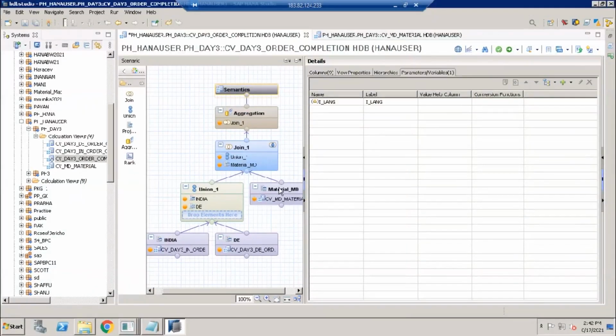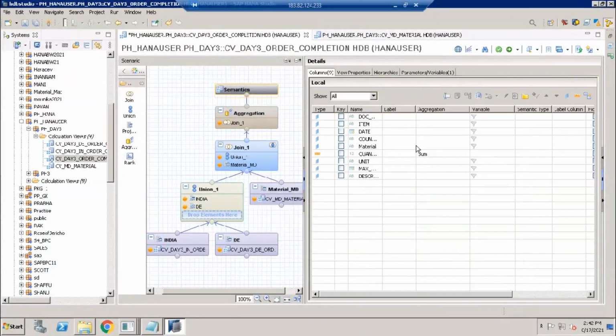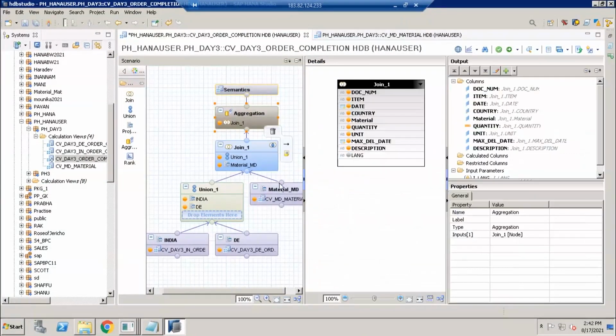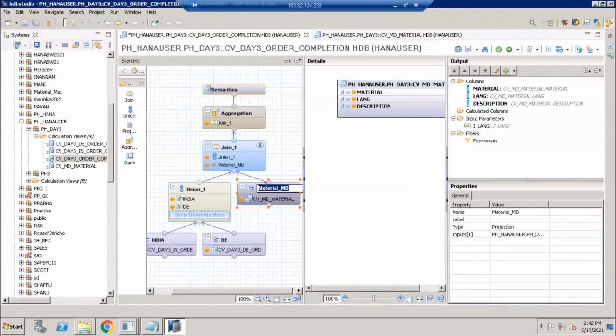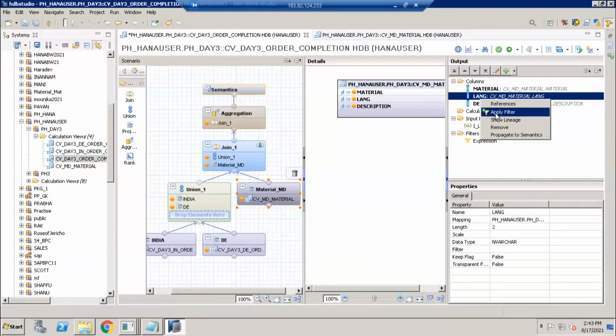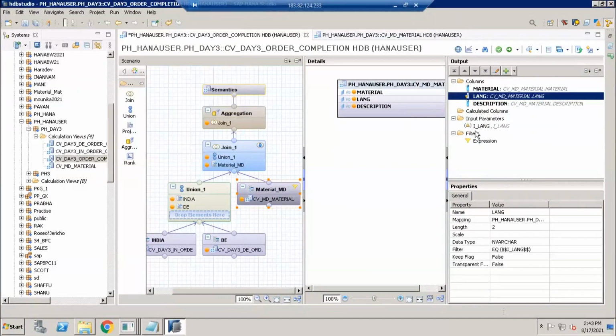Since I'm not passing anything into this parameter variable, when I try to execute it, it is not prompting. Why was this input parameter not prompting on the selection? Since I'm not using it anywhere in my calculation view, it is not prompting with the input parameter variable. So I have to use my input parameter variable. To make it easy, I will go here on this lang field and apply my input parameter variable, equal to lang. Okay, that's it. Now this input parameter will be passed here and the same will go to the backend also. Now click on execute.